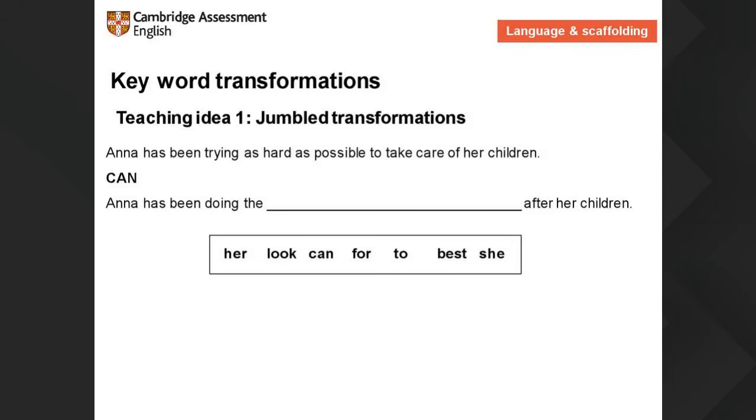So Anna has been doing the best she can to look after her children. Ooh. Well done, George. Oh, thank you, Victoria. Thank you. I haven't done B2 for a while.